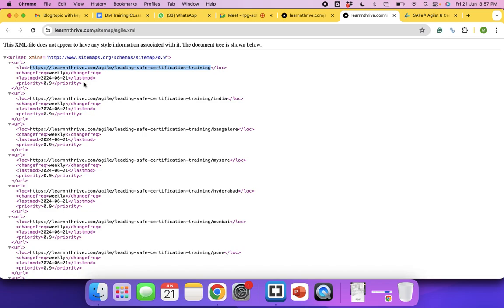So 0.1 indicates the lowest priority and 1 indicates the highest priority, and accordingly you can define the priority, but people are just putting it as 0.8, 0.9, 1.0. They are telling everything is important, or they are telling everything is normal level importance. Everything is low priority, right? So priority is telling how crucial it is for you as a website owner.